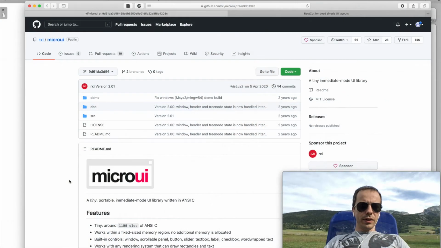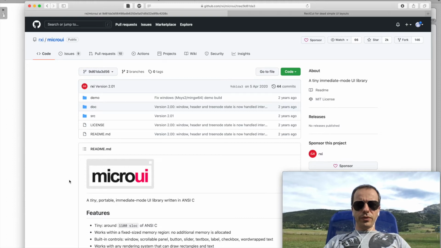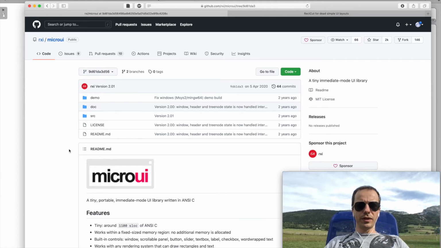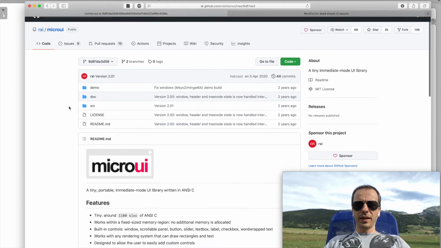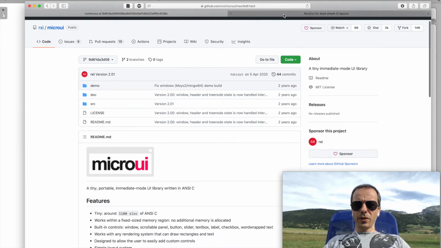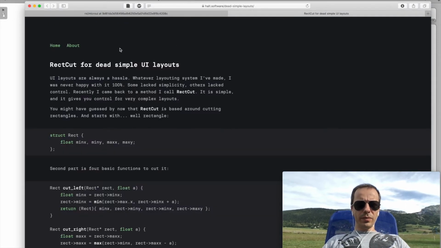So I took inspiration from two different layout systems. One is Micro UI, which is a very simple and self-contained, very well designed library for UI that you can find here on GitHub. And the other one is that article about RectCut for dead simple UI layouts. So my system is a bit of a mix of both.